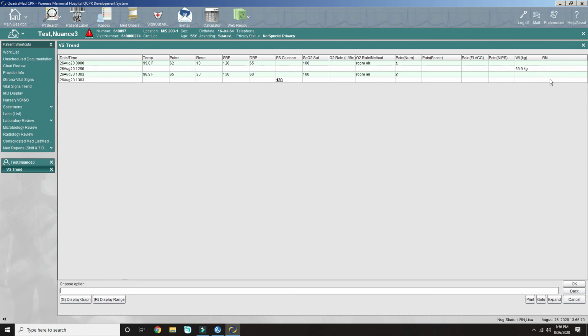So here I have my vital signs trend. We really don't use this other than just to look at. We don't have any way to change these from the screen. It's simply to look at. So I'm going to close that.